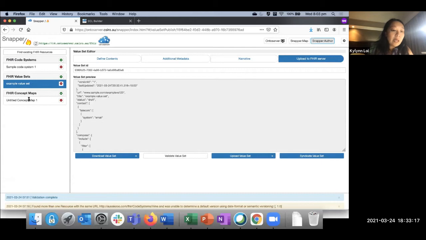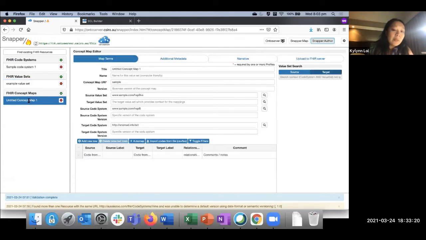So for me to be able to create a concept map in FHIR, your source codes have to be made into a code system first. So I've already done that. So I've created my concept map, and I've specified my source code system, my source value set. So those are my source codes. And then I've now noted that my target code system is Snomed because that's what I'm going to map it to. I can then import my codes.